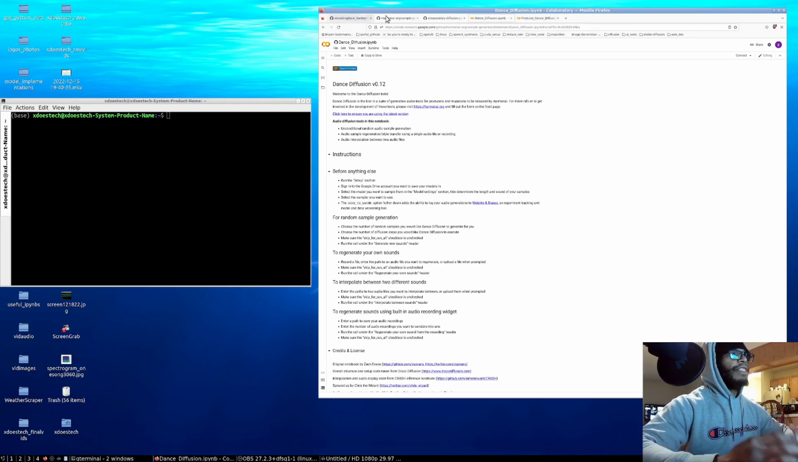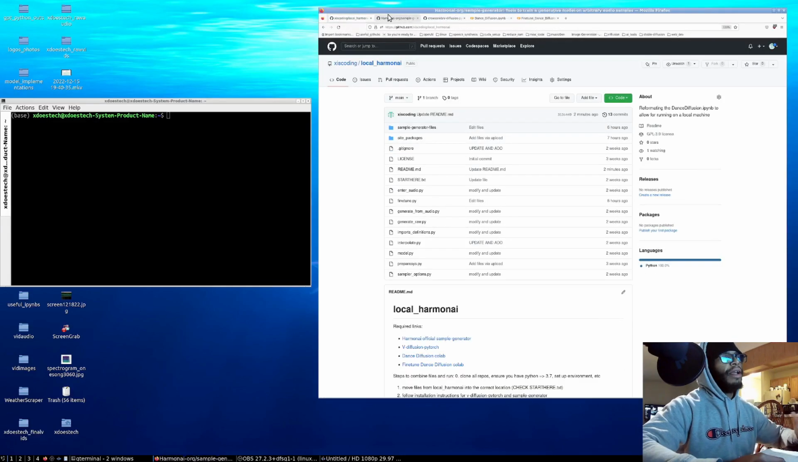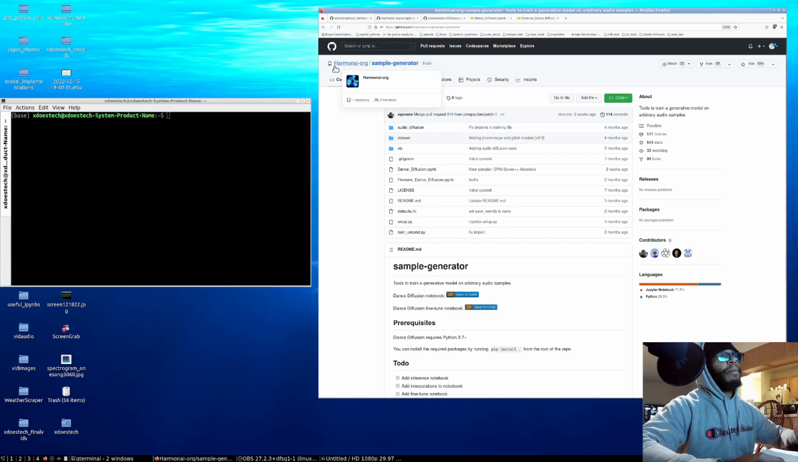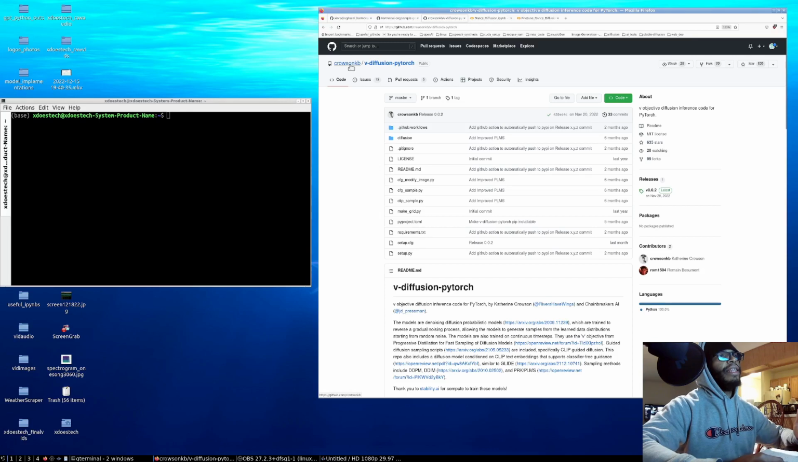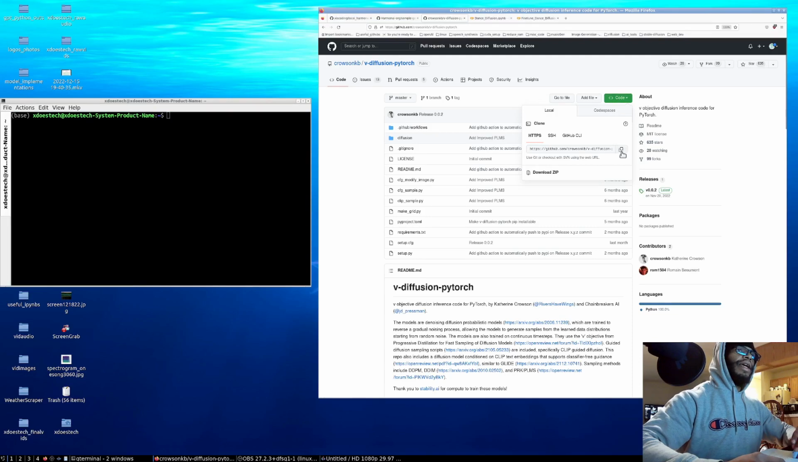Okay, so first thing you want to do is open up these GitHubs. There'll be a link in the description, but go to these links, have them all open. The local Harmonai, the sample generator by Harmonai officially, and the vDiffusion PyTorch. You want to clone these repos, very simple. Just go here and copy these links and then just git clone.